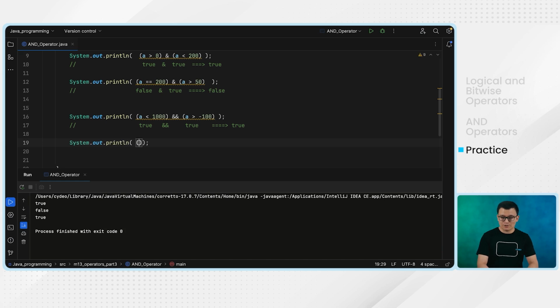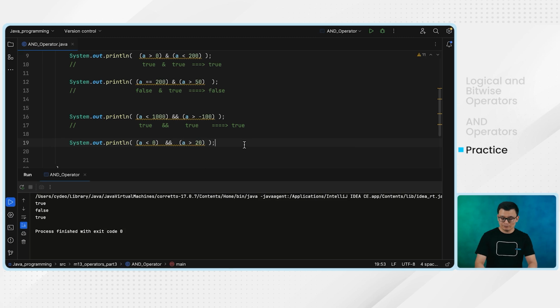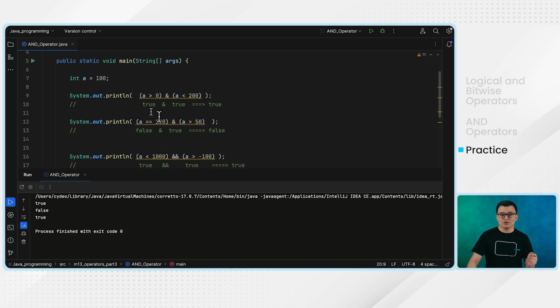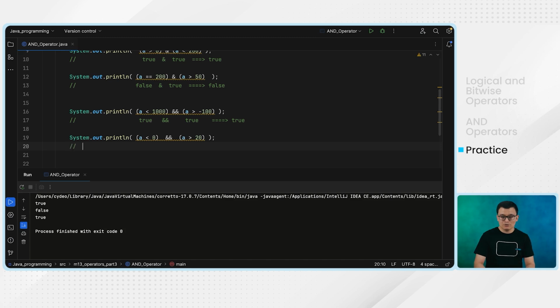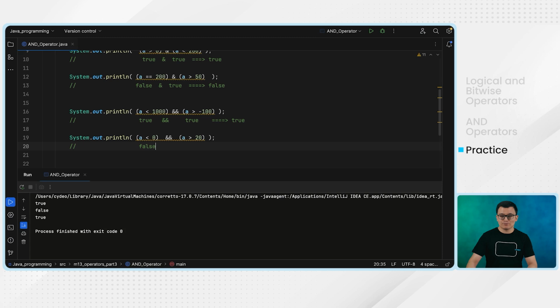And what if the first expression is false when I'm using this logical AND operator? Suppose that here I have the first expression a less than 0, and the logical AND operator is placed. And then the second expression, a greater than 20. A's value is still 100. We haven't reassigned this variable a yet. So if a's value is 100, is 100 less than 0? This Boolean expression is now evaluated to false.